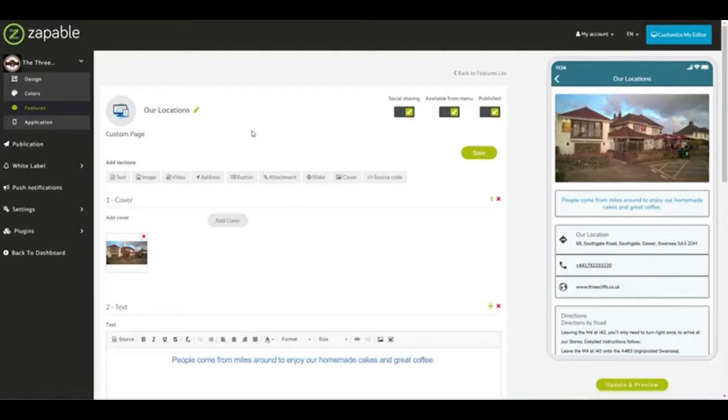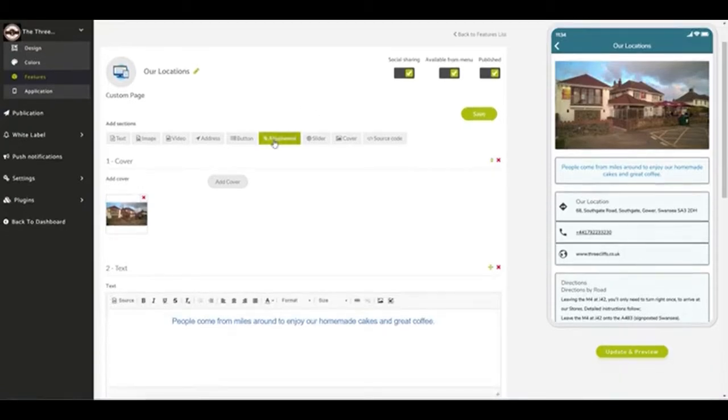So in this one, all I've done is added a couple of sections into the app. On the cover photo, which is the top one here, to add that I've just gone to cover and clicked it, and then it gives me the option to add an image just by clicking the add cover button. So I've got a cover image here.